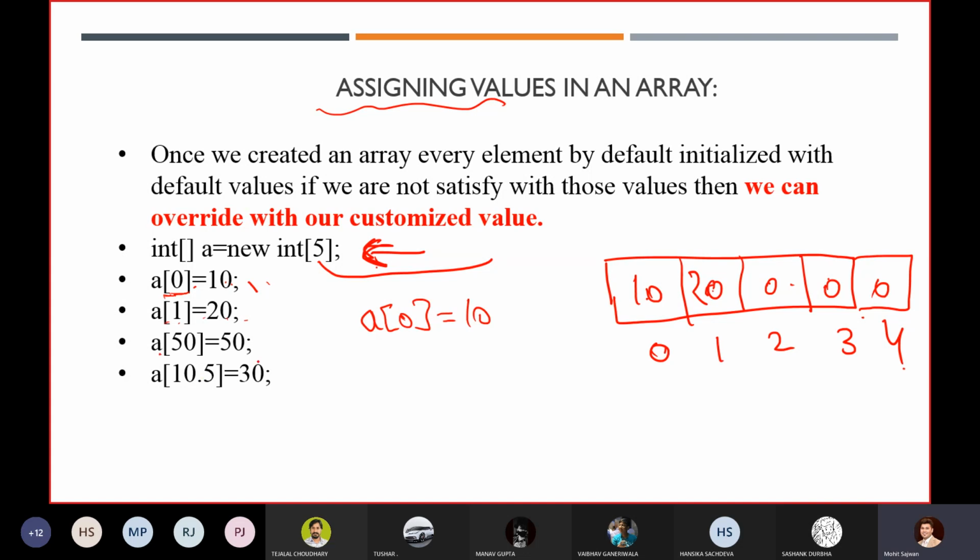right? I set array of 50 to 50. Now you will see that the size of our array is 5, but we are accessing a value at which index? a of 50. So do we have a of 50? No, we don't have. So that is why we will get an error. Similarly, if we access a of 10.5, we will again get an error. But always remember, in the first case the error that comes is a runtime error.